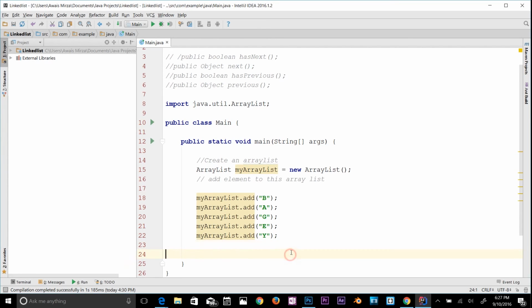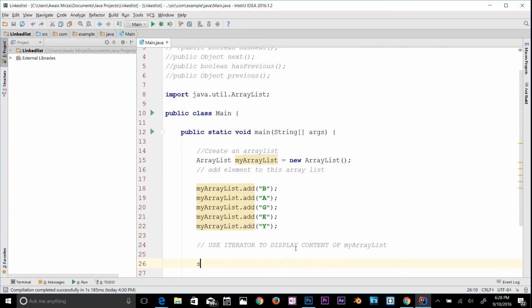Now I'm going to use an iterator to display the content of my ArrayList. Let's write that in the comments so you guys know what's going on: use iterator to display content of myArrayList. How do we do that? First, let's print out on the console, System.out, and let's say original content of myArrayList.